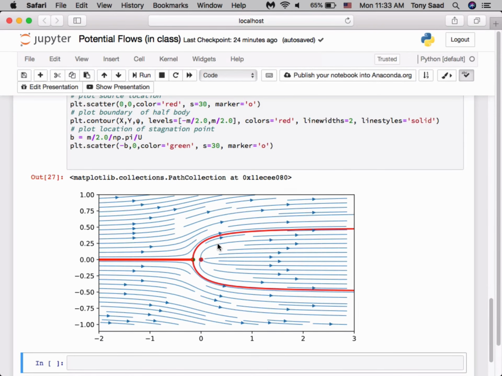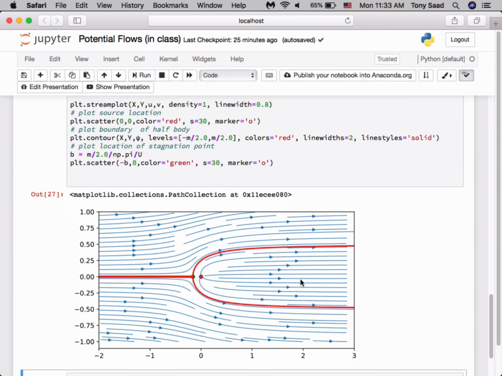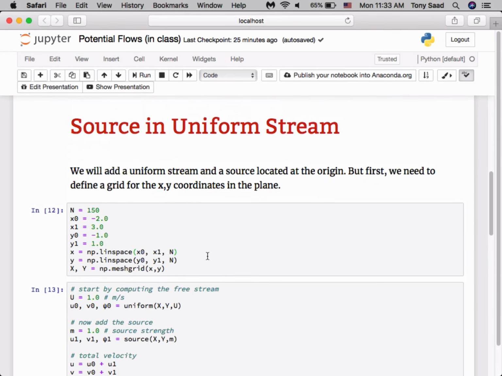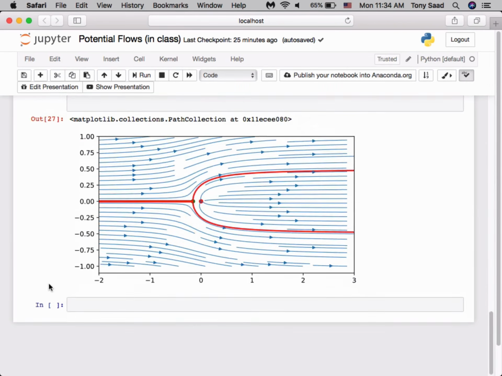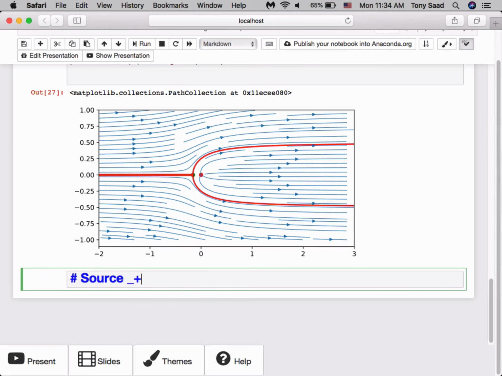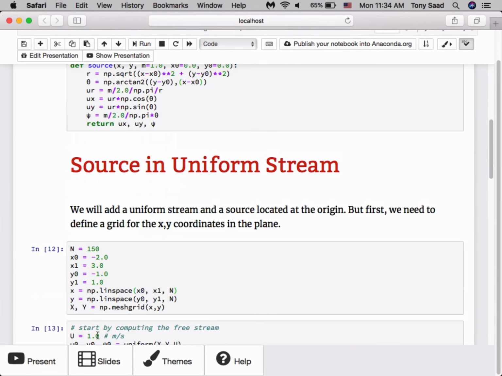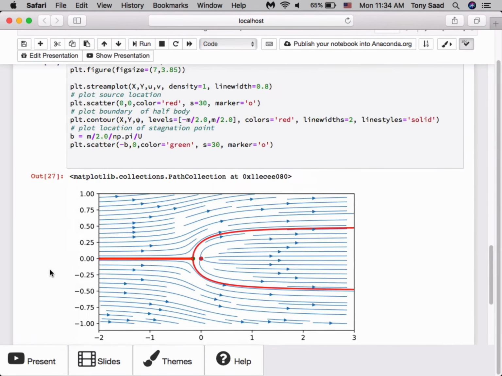Okay, well, that's time now. But now think what would happen if we added a source. So let me give you a preview of what will come next. Okay, so now let's say we want to add source plus sink in uniform stream. So what do you think is going to happen? Let's do these guys here.